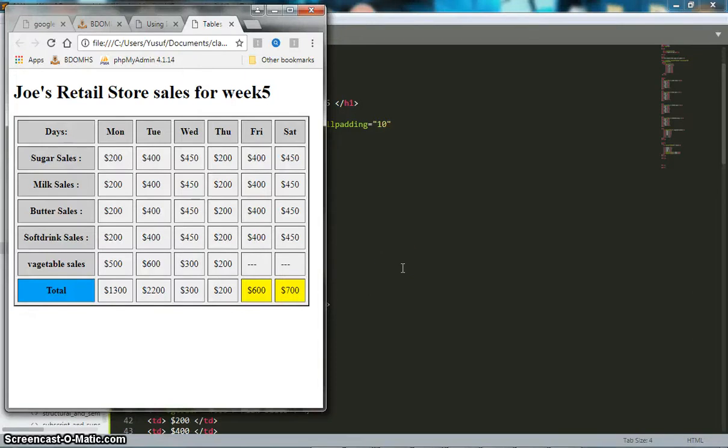You are watching the fifth tutorial video on tables, and here we're going to be discussing column spanning. If I say column spanning, I mean letting one particular cell on the table span across columns.